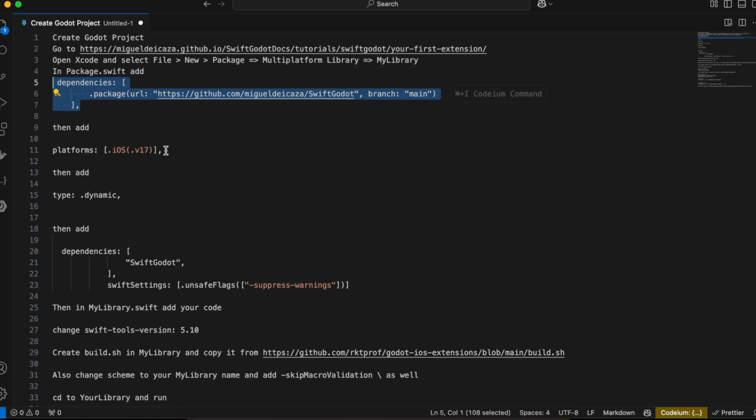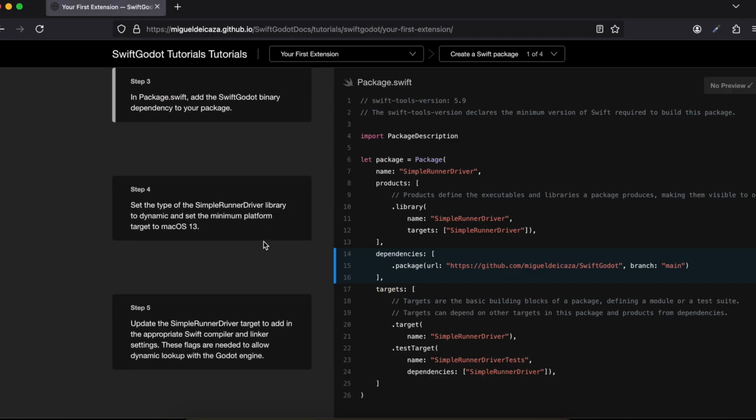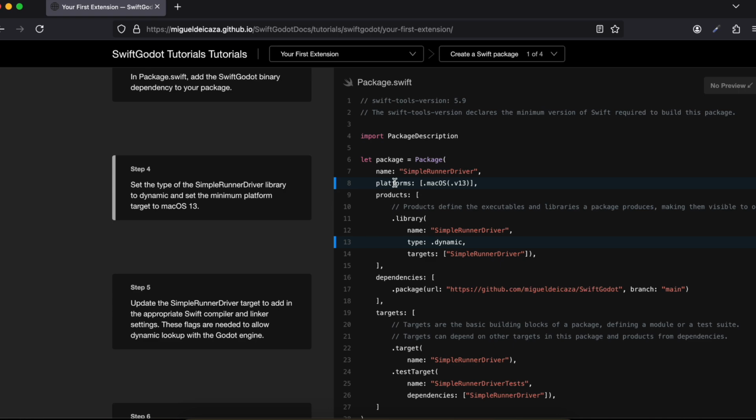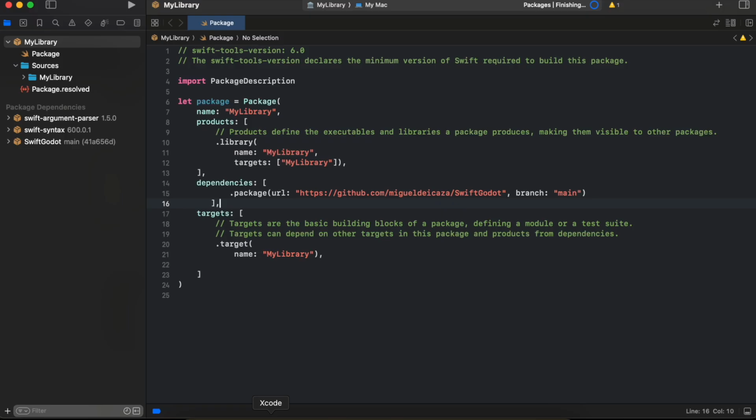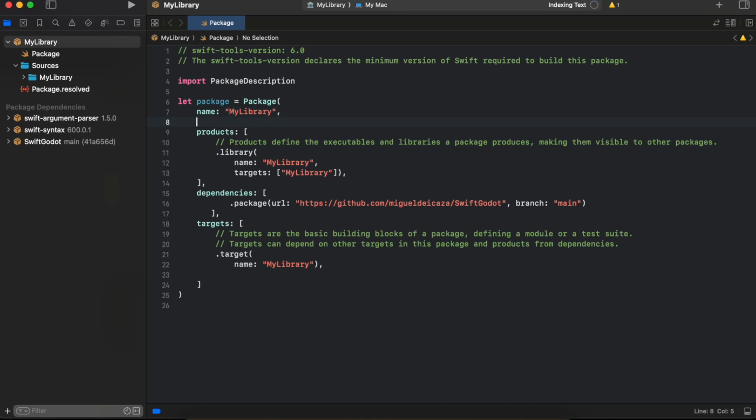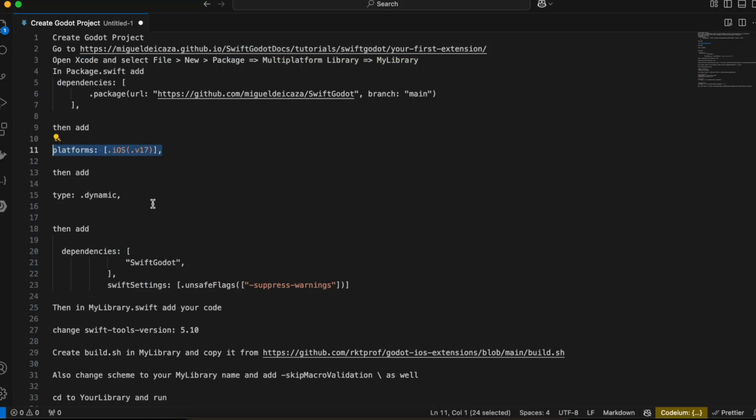Once that is done, we have to add this platform iOS version 17. If I scroll down in the documentation, here you can see they have added platform macOS, but I require iOS. So after this name I will just add this. I have kept the minimum deployment target for iOS as 17. I was facing a lot of issues while compiling if I kept it as 15, that's why I've updated it to 17. Okay, the next step is we have to add this type dynamic as well.